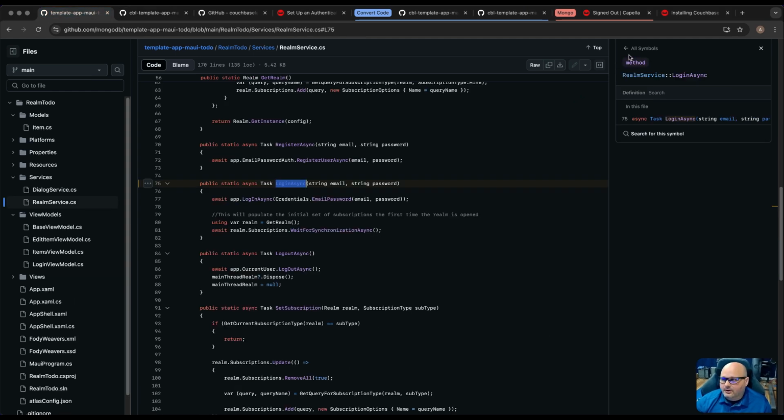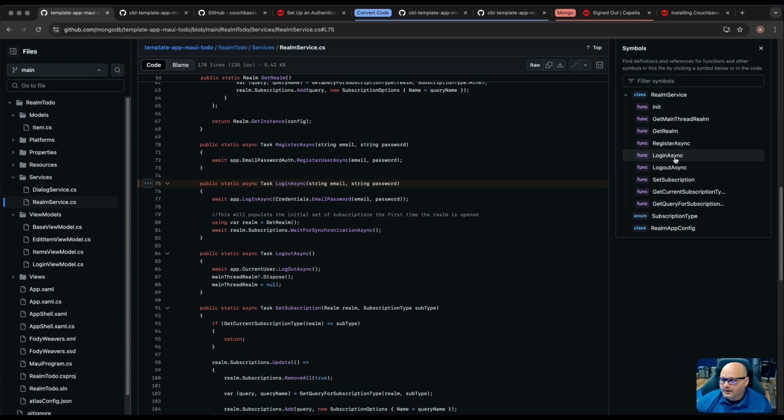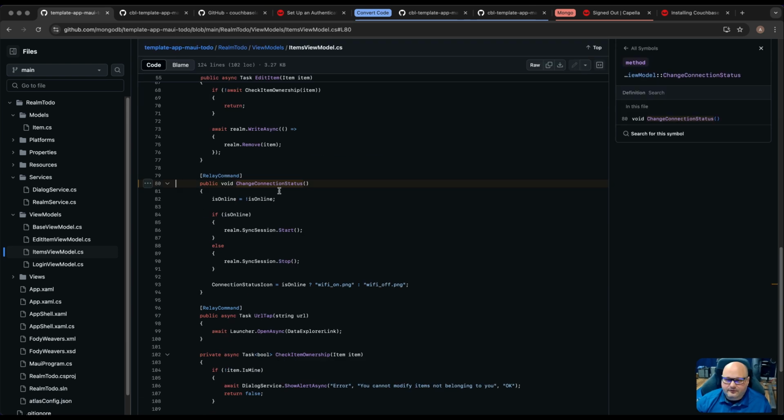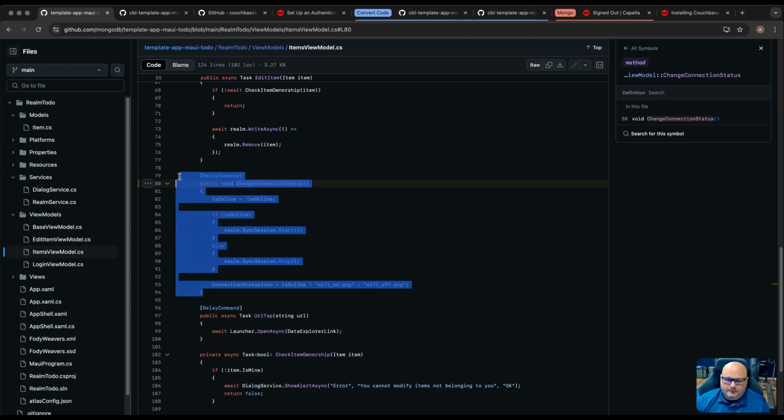If we go back to their symbols, they should have a pause and remove, but it's not in the service, it's in the view model. So in the view model, if we go through here, they should have a pause and resume in here. Change connection status is how they handle it here, to stop or start the replicator. I took this one single method out and made a pause and resume, and I handle it inside of the service instead. So there's a little bit of refactoring of the code out here.